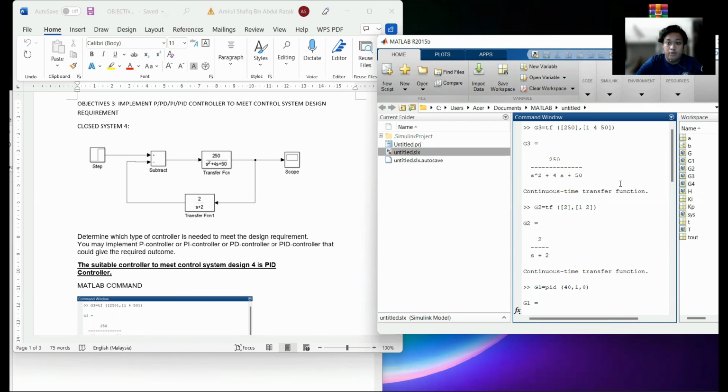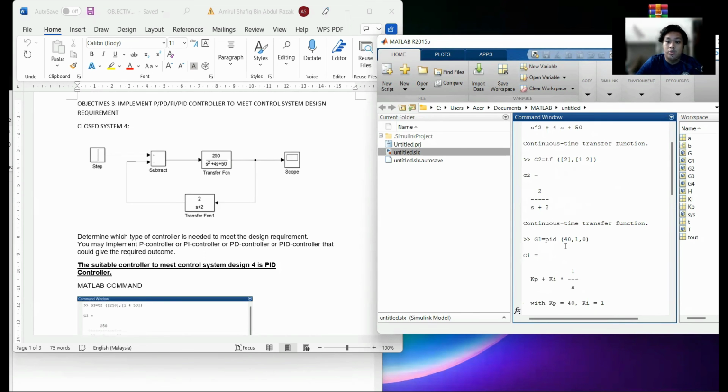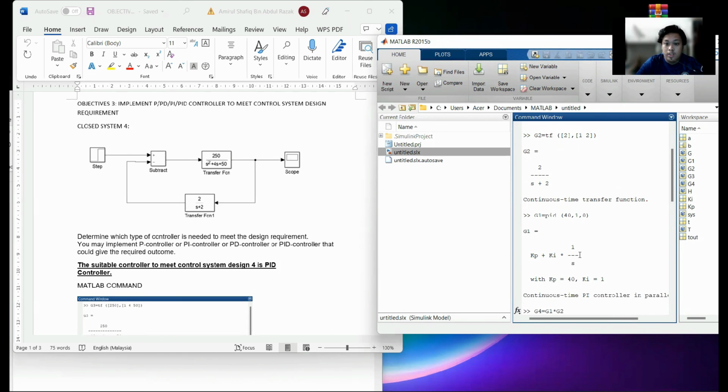So we go to the command window. We type G3 equal to transfer function in bracket 250, 1, 4, and 50, close the bracket, and then we got the continuous-time transfer function. Next, G2 equal to transfer function 2, 1, 2. Then G1 equal to PID in bracket 40, 1, and 0. Then we got the continuous-time PI controller in parallel form.